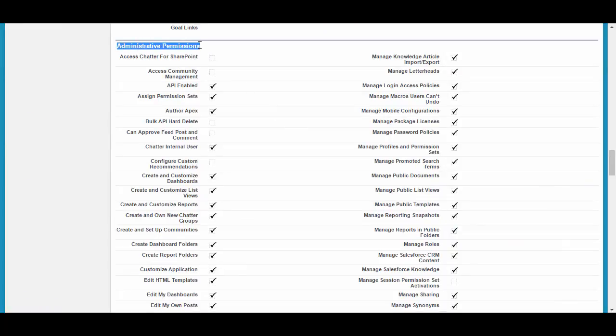I want to highlight 2 things. You'll need to have create and set up communities enabled, and you'll need to have customize applications enabled as well. So great, I've got both of those. Let's move on.